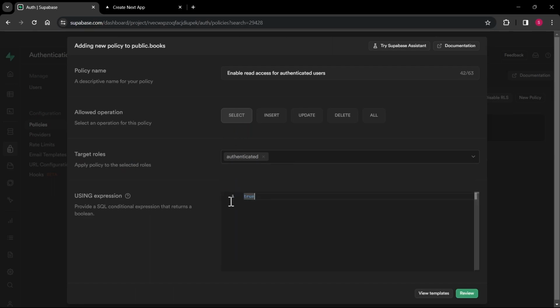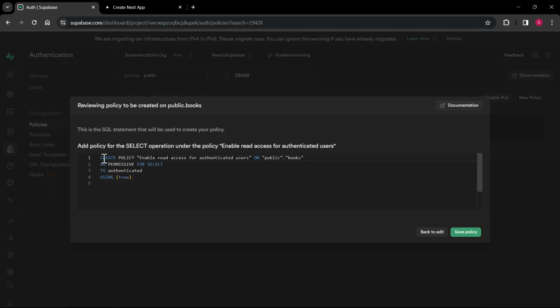We can set it here to true, and if we make it false, the policy will return the opposite of what we are trying to do. So let's go and review this. When we work on creating a new policy from scratch, we will be writing this code ourselves. Here we used the template, and it created the code for us automatically.